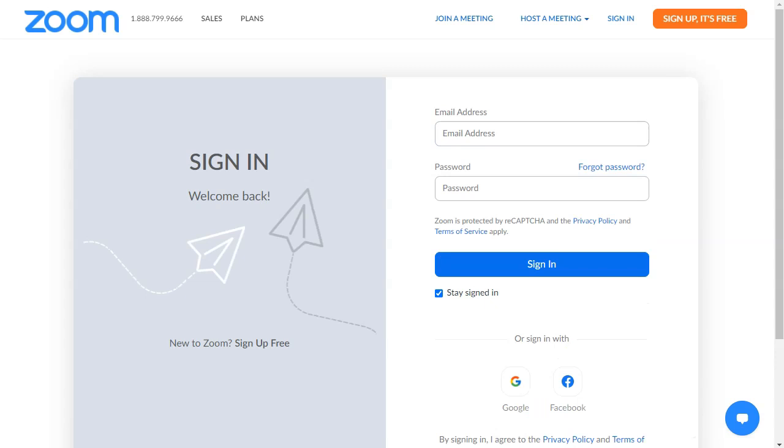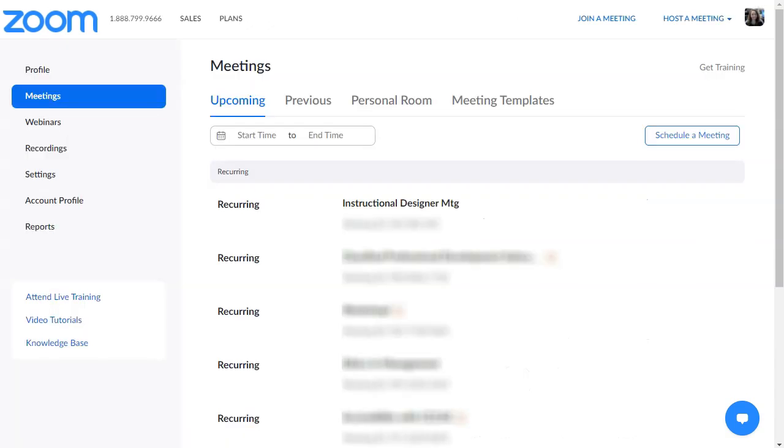Use your Hartnell email address and the Zoom password that you set up to sign in. It's not necessarily going to be the same as your PAUSE password because it's not linked to your Hartnell login. But if you don't remember your password, you can always click the Forgot Password link on the login screen to request a password reset email.